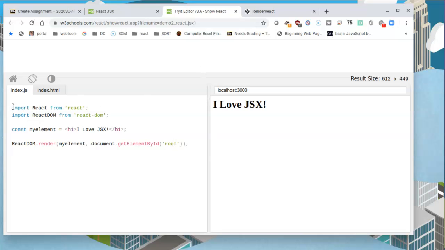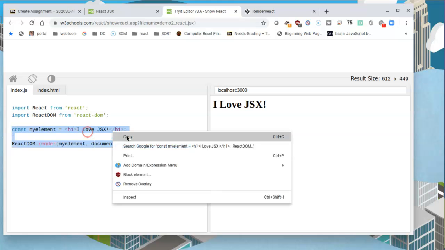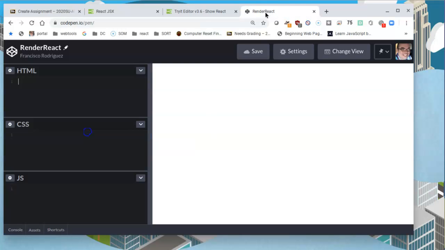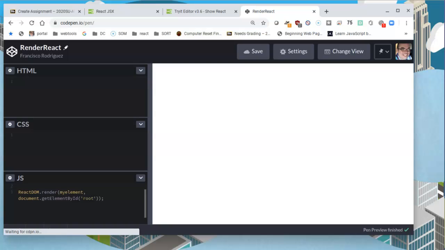So I'm not going to copy this on top. I'm going to copy these last two lines. Just copy that, go to my render React, and dump this in the JavaScript. Just paste it there. Of course, nothing happens because this is a blank file. This is the blankest of files, really. It's got no HTML, so I need the most basic HTML page.